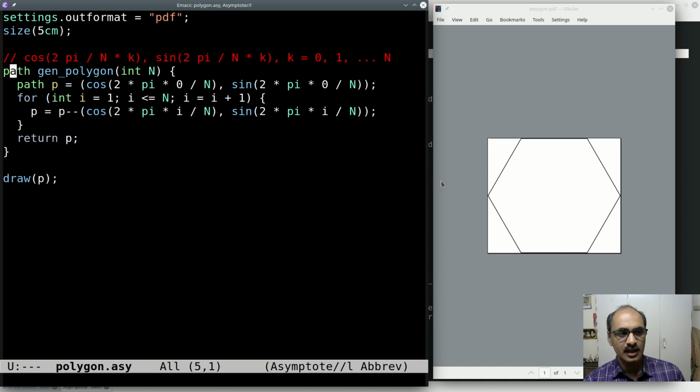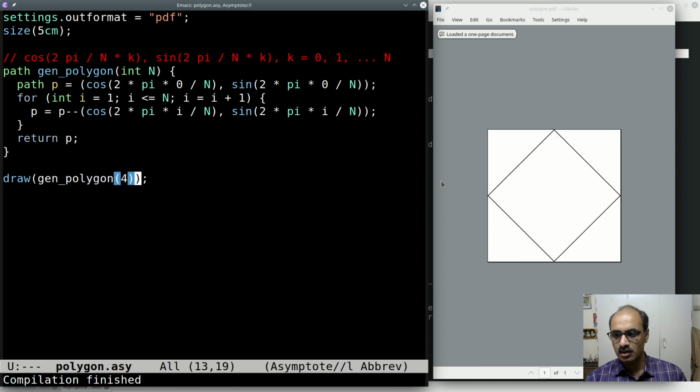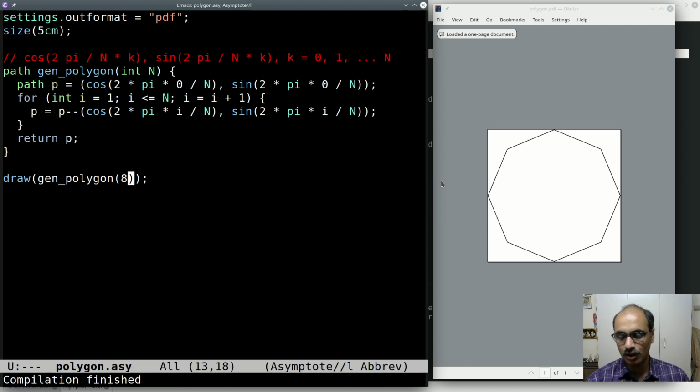This function returns an object of type path and takes a single integer argument. So for example, let's say draw gen polygon, and we'll say something like 4 just to make some difference. Okay, so you got this diamond, which is actually a square. Okay, if I say 8, you get a nice regular octagon.